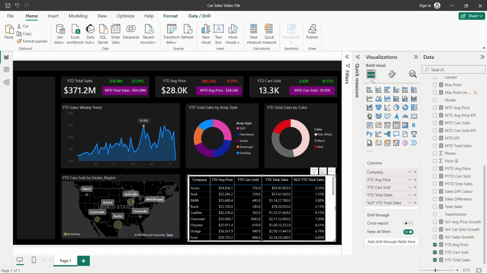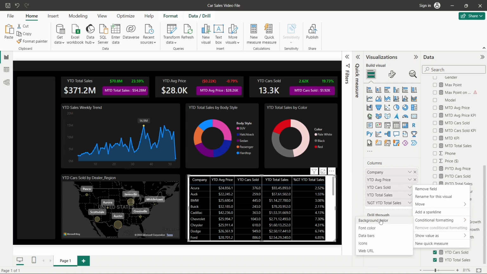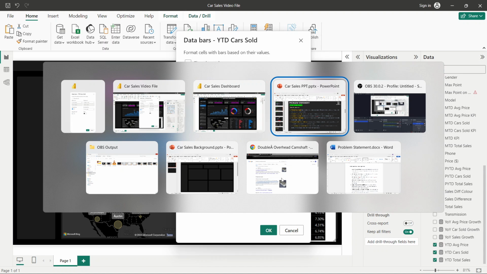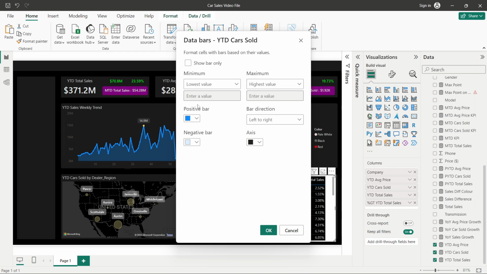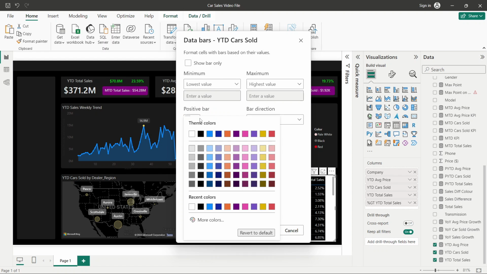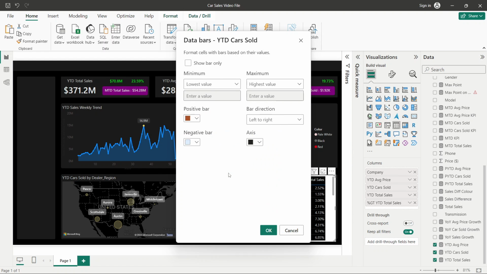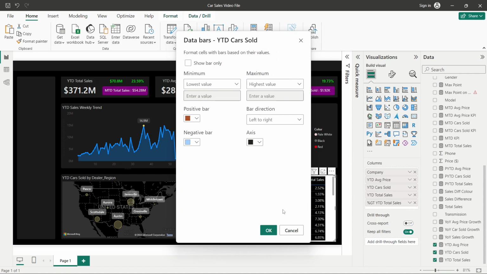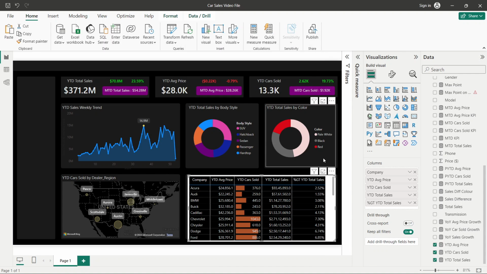So for that, come here in visualization, we have to add it for year to date car sold. So just go over here, go to conditional formattings and click on data bars, right? And for positive bars and for negative bars, it is asking us which colors we want to show. With respect to that, for positive bar, we will choose this particular color, and if it is a negative bar, we'll choose a negative color. Okay. So you just click on and you can see the bars are shown over here.